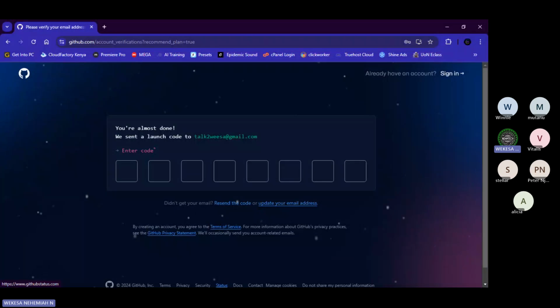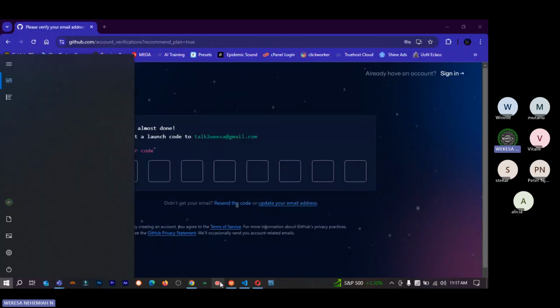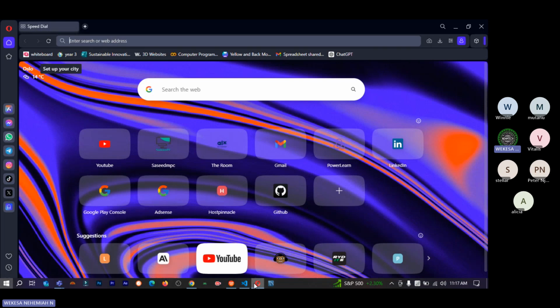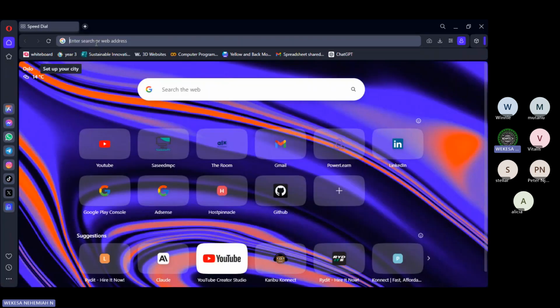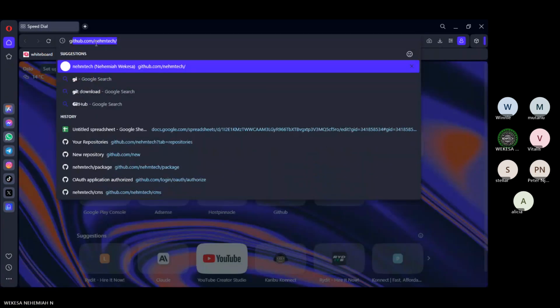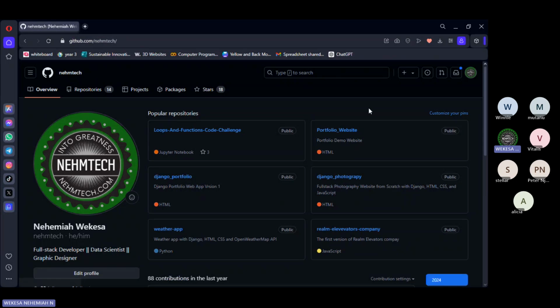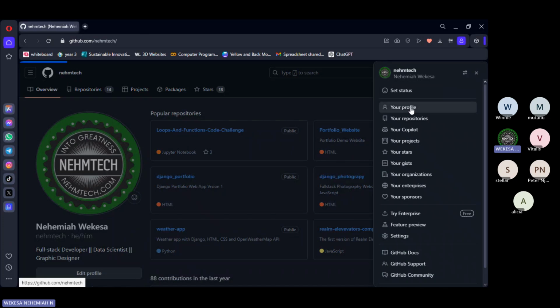And if you have an account, you can sign in. Like for me, I already have an account, so I'm just going to sign in. I'm going to say github.com, now my username. And then I saw the interface. Let me see if I'll be able to.